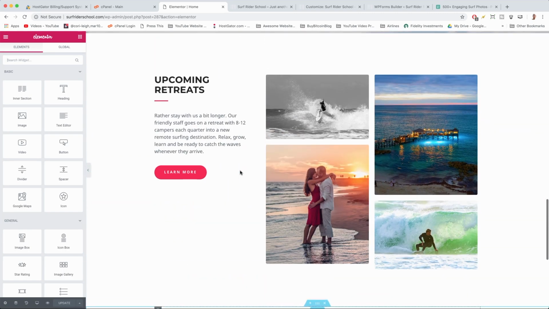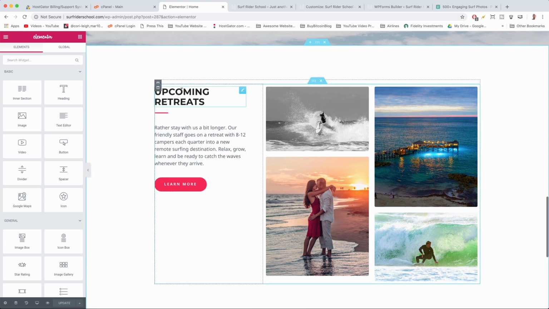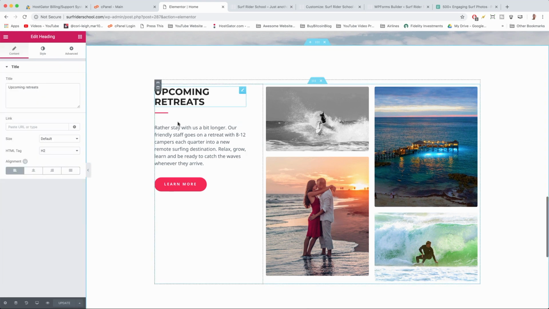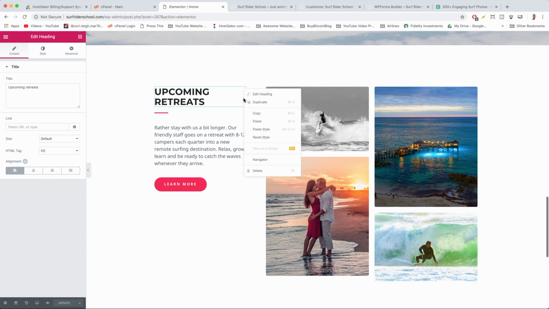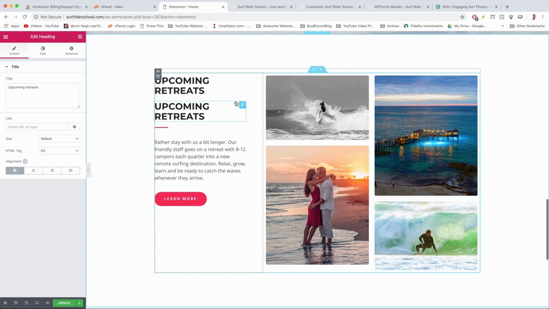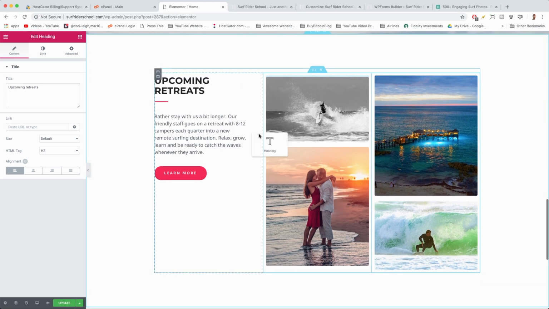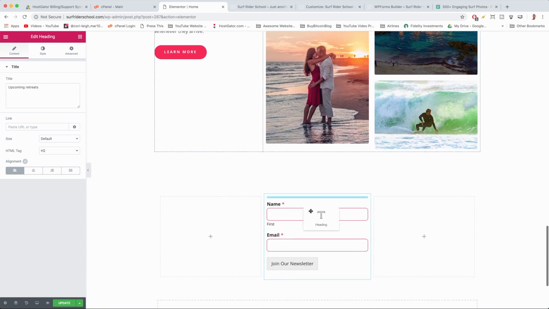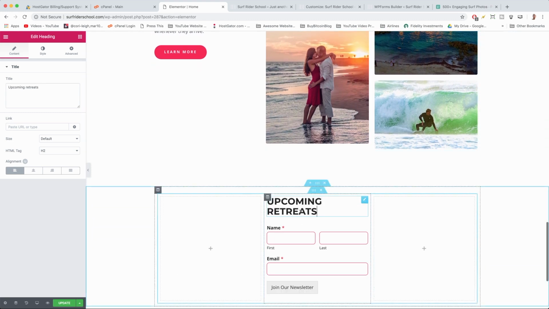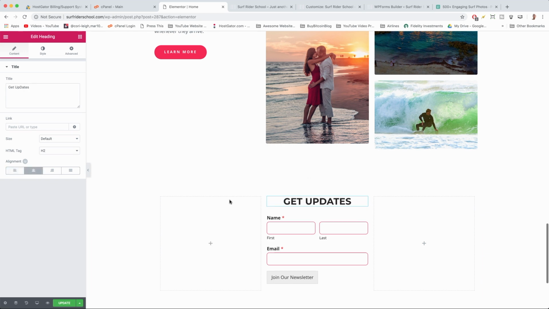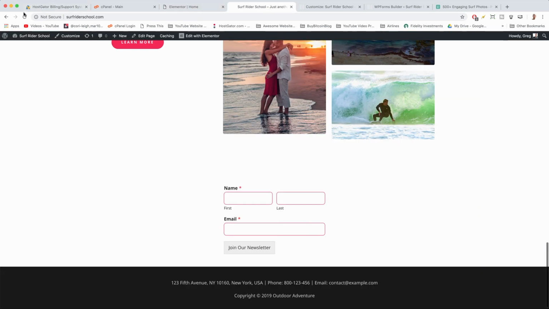We just need to give the form a header. So what you can do is actually copy one of these headers, like upcoming retreats. We can just right click on it and duplicate it. And then click on the pencil and hold and pull it down. And we can just pop that in right above our newsletter and then retitle it. And we'll center it. Beautiful. Let's update it and let's see how our work looks now.